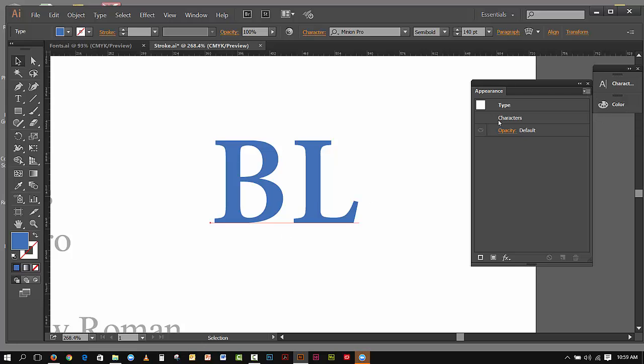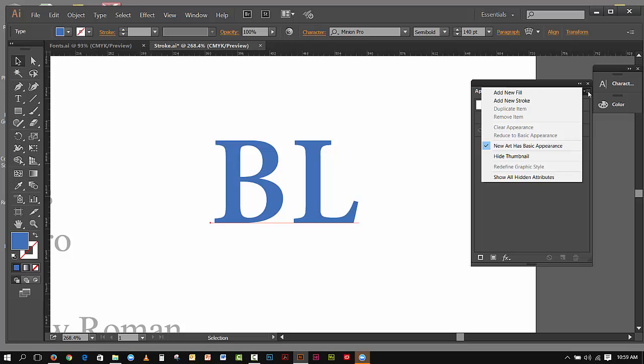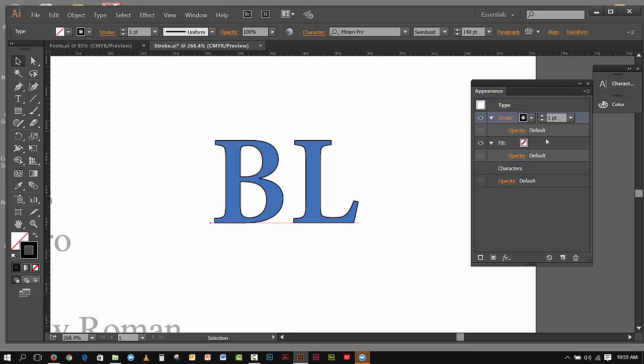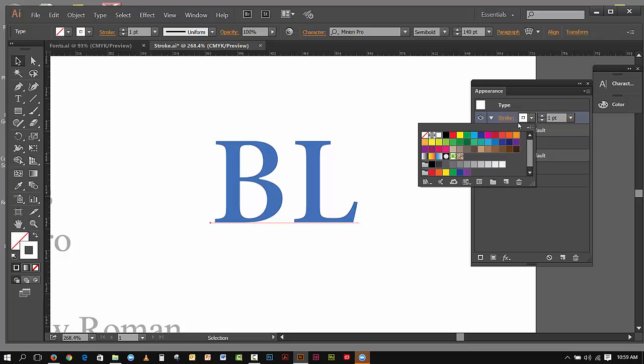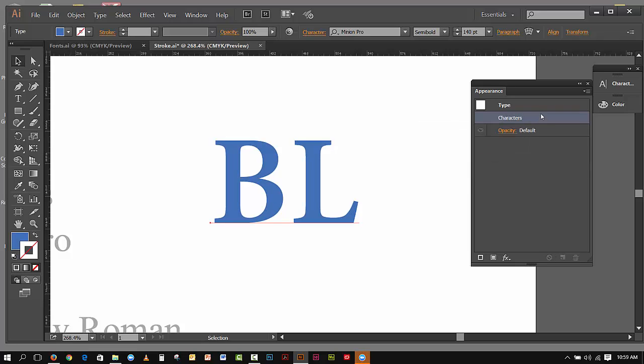I'm going to come in, and first of all, it's got a fill of blue on it, which doesn't matter very much to this appearance panel until I actually come in here and choose add new fill or add new stroke. So I'm going to choose add new stroke, and it will bring a stroke in, and notice that the stroke is placed in front of the fill, so that if I take that stroke, and let's say I want to make it white because I'm going to do multiple strokes on this. I'm going to change the point size of it. I'm going to bring it up.